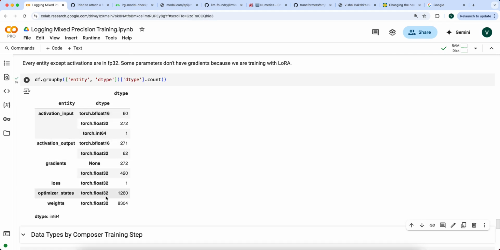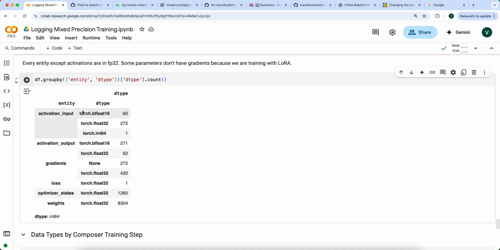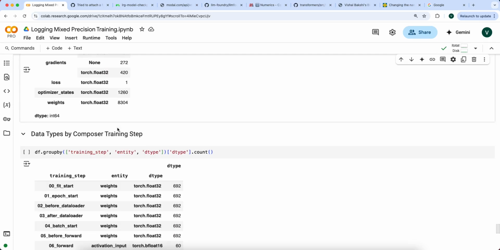And every entity except for activations are in FP32. So the weights, the optimizer states, the loss, the gradients, some outputs in our activation outputs are FP32, but the majority are BF16. Some inputs are BF16, the majority are float32. So you can start seeing where the mixed precision actually kicks in. And I should mention this is a small LM2 135 million parameter model.